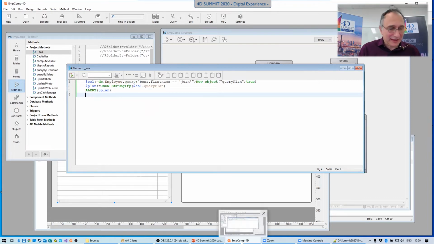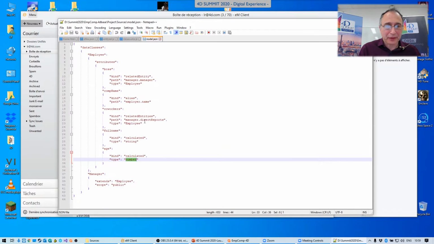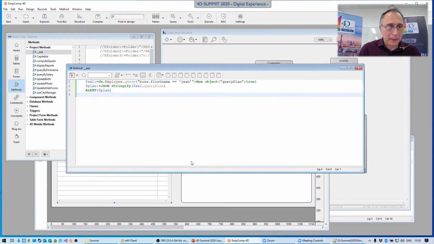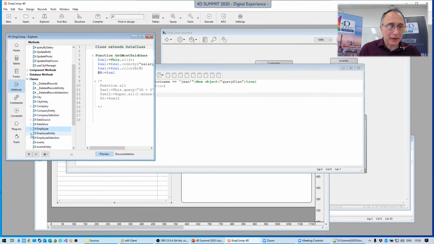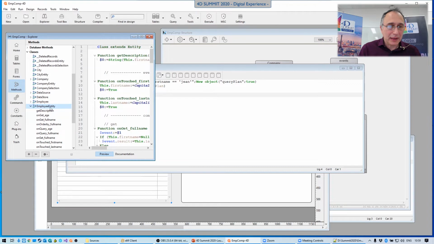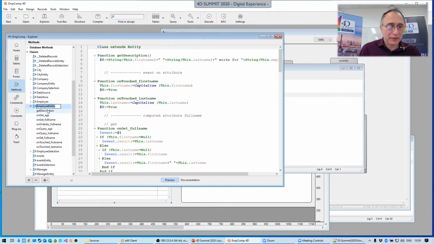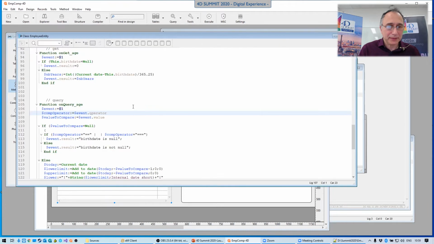Now, more on the extension of the model. I talked about computed attributes. So if you look at this, classes. For example, for my employee entity, I want to be able to, so let me open it, that will be easier.